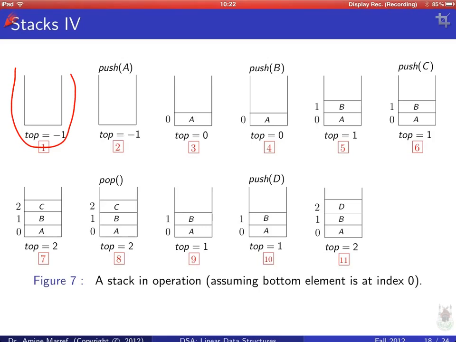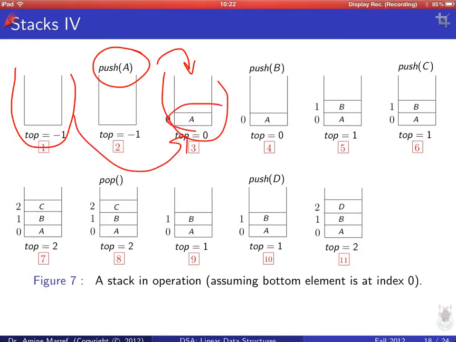Now, when the stack does not have anything, we are going to use top equals -1. This is to signal that the stack is empty. So the stack doesn't have anything. Now if the first index was 1, this would be top equals 0. How do we say the stack is empty?